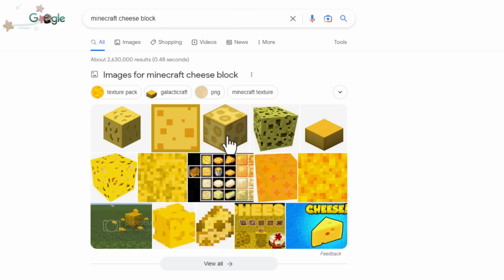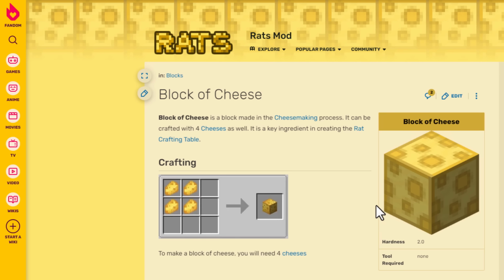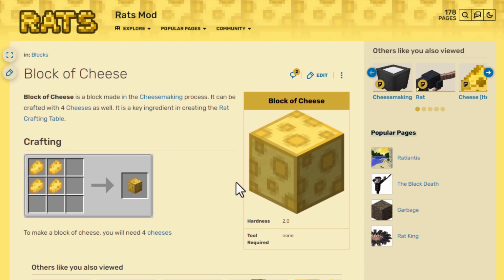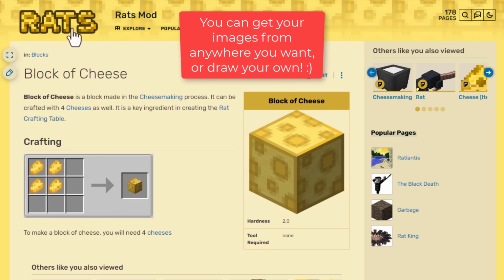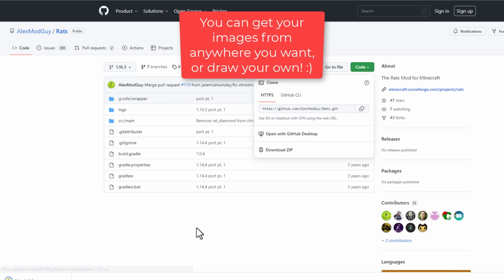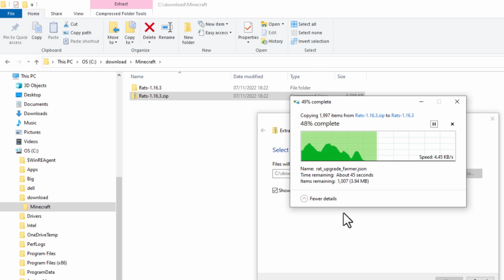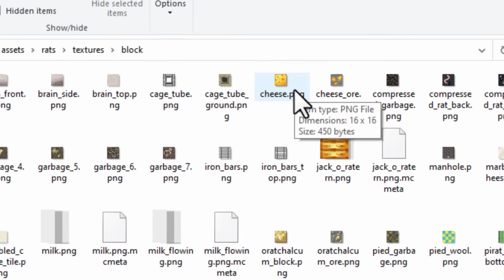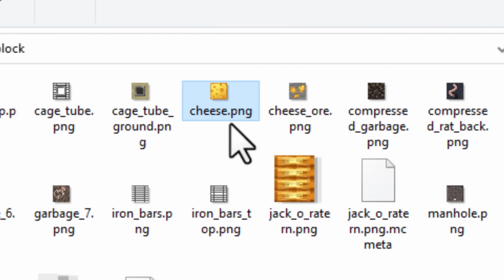Now, you won't be surprised that the Minecraft community already has some suitable content that I could borrow. I could have grabbed the assets from the Rat mod webpage, but for the best quality, I went ahead and extracted the original images from the Rat mod source files. If you need them too, then those will be linked in the description also.